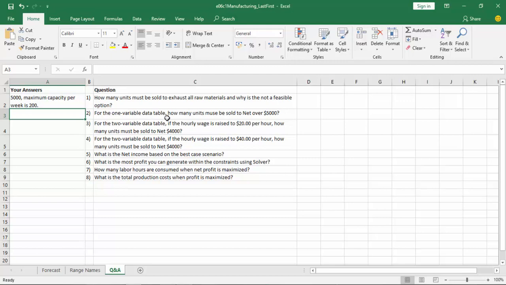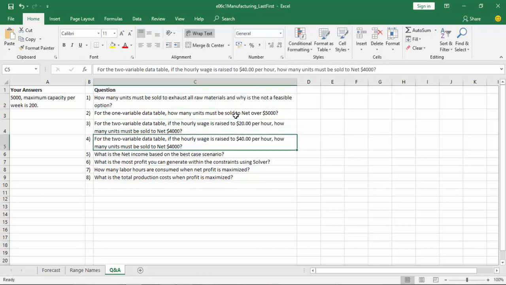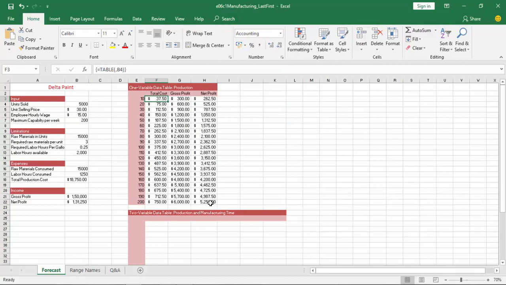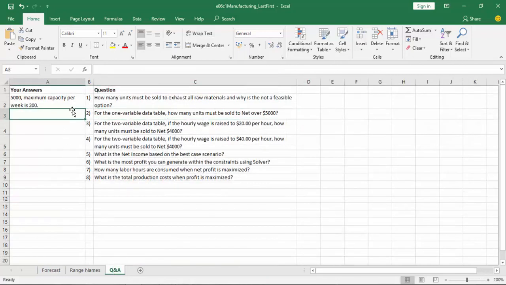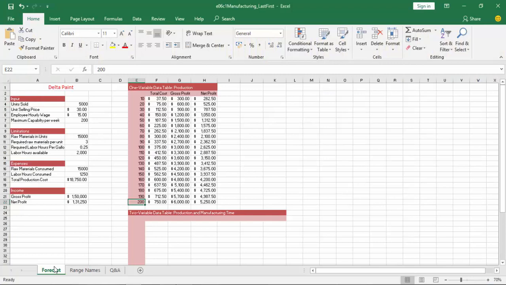So for the one variable data table, how many units must be sold to net over 5,000? So for net over 5,000, we need to sell at least 200 units. So our answer here should be 200. So that is our one variable data table completed. Next, we'll move on to the two variable data table.